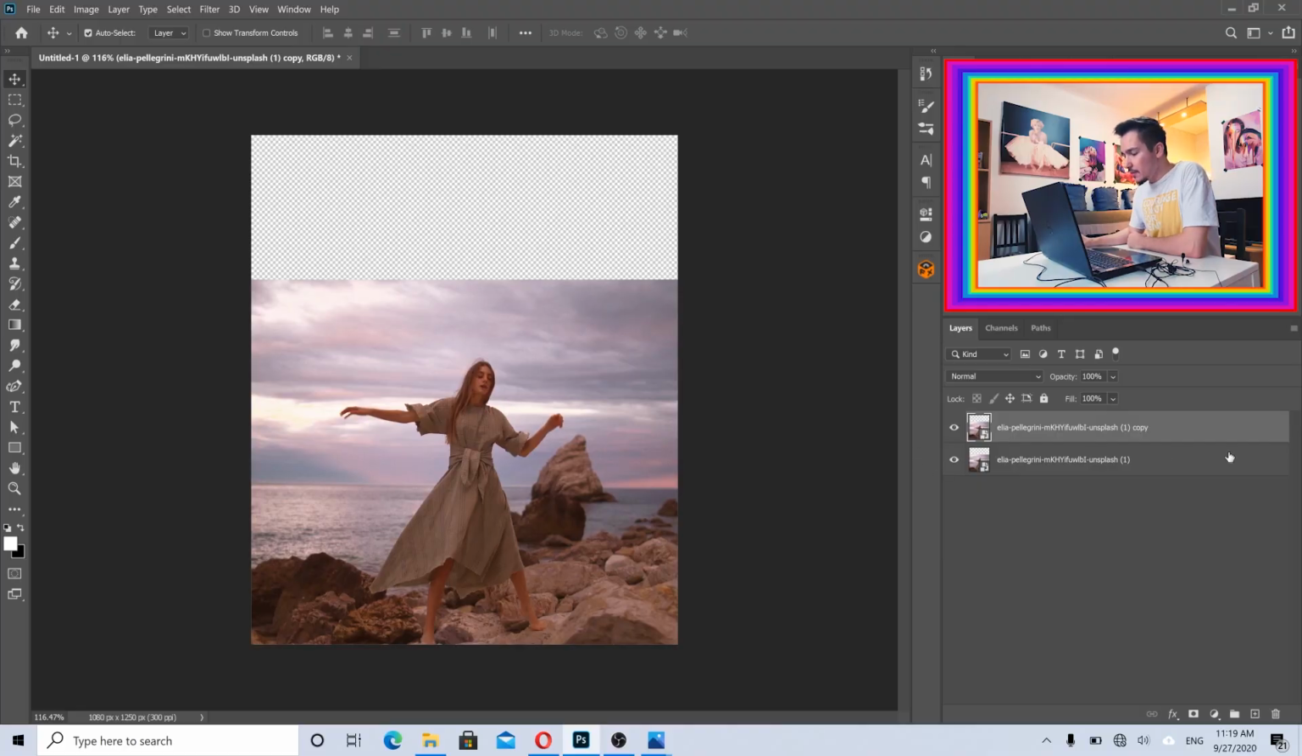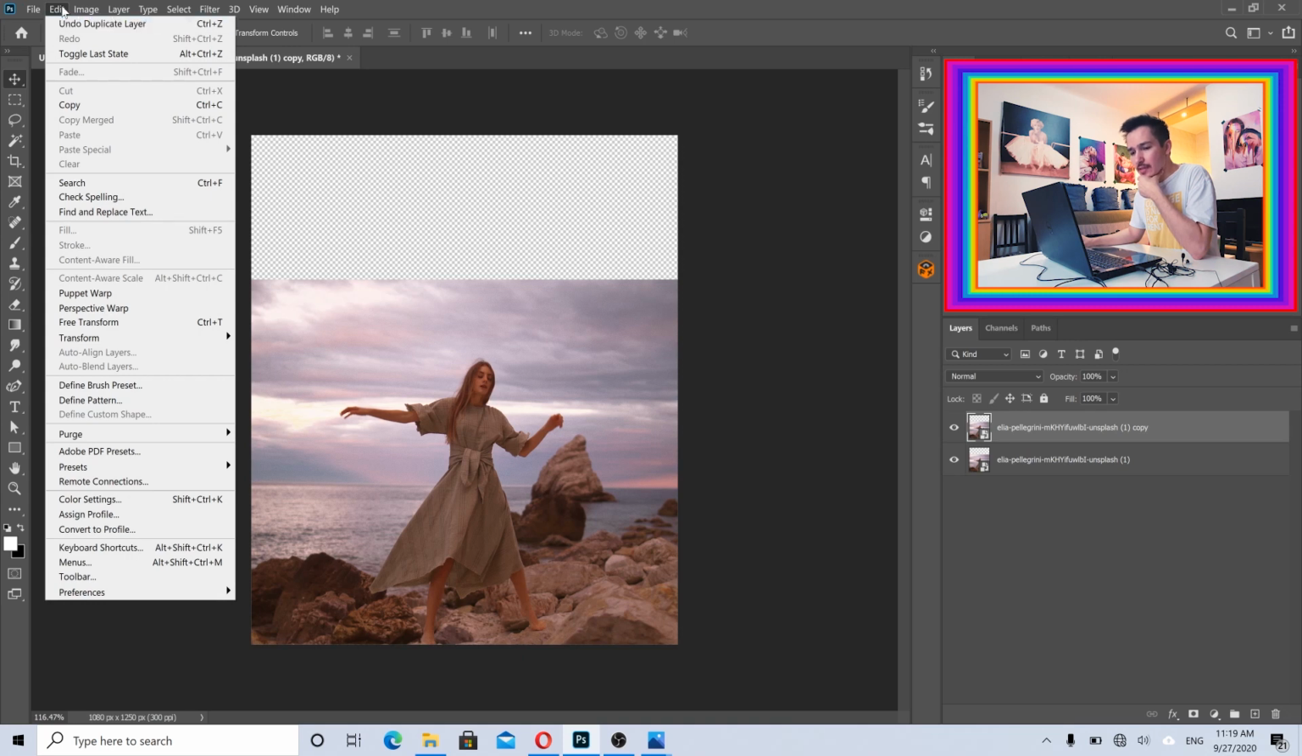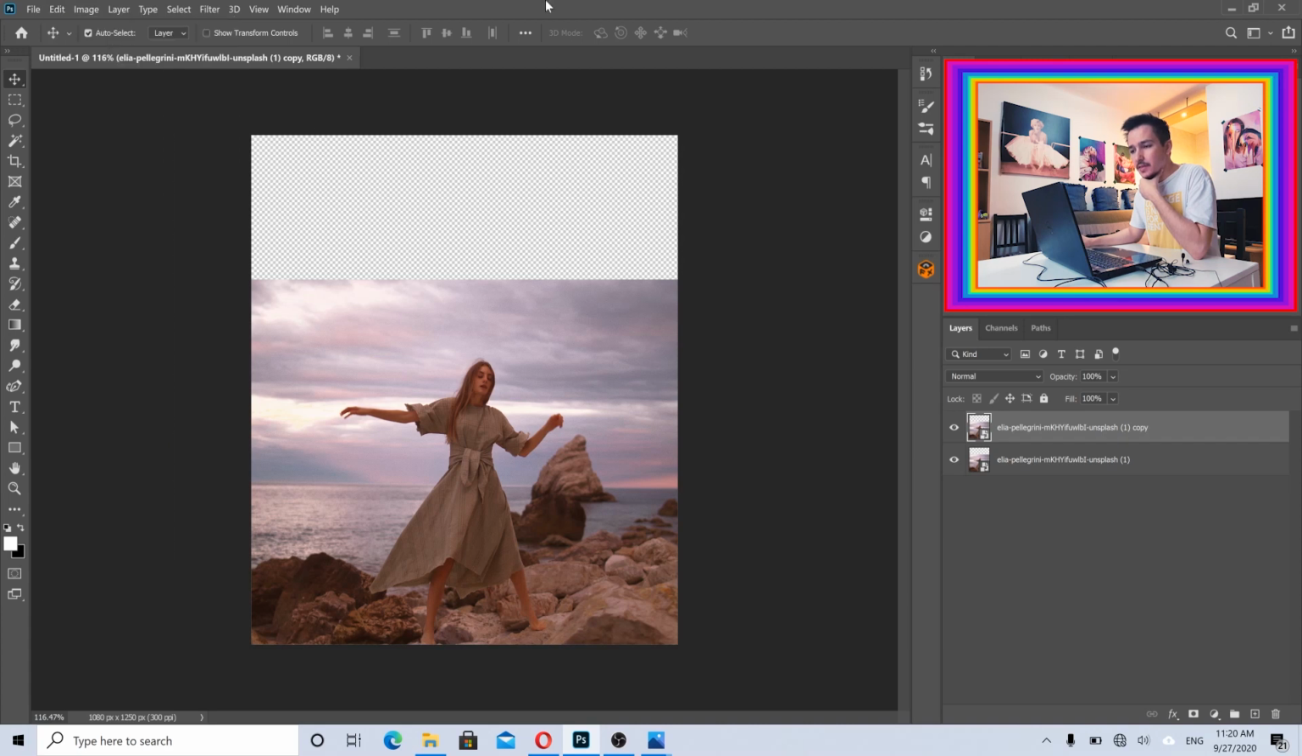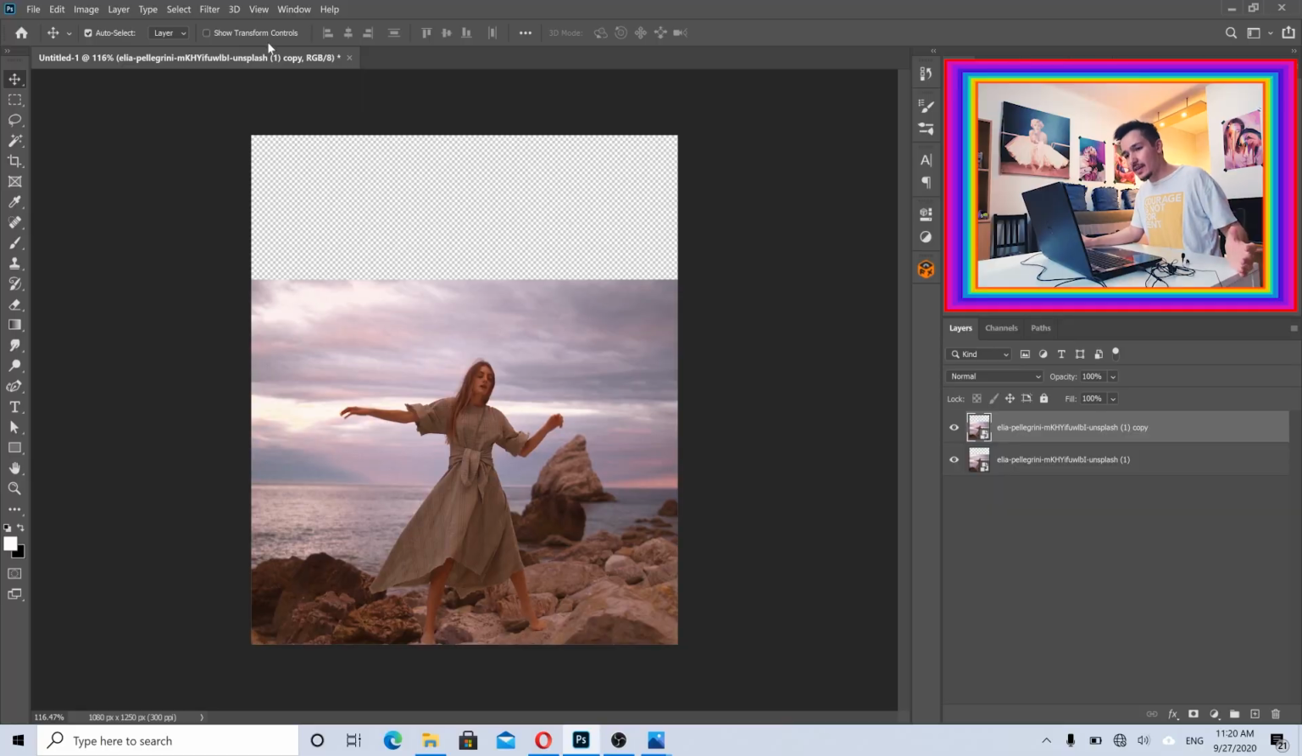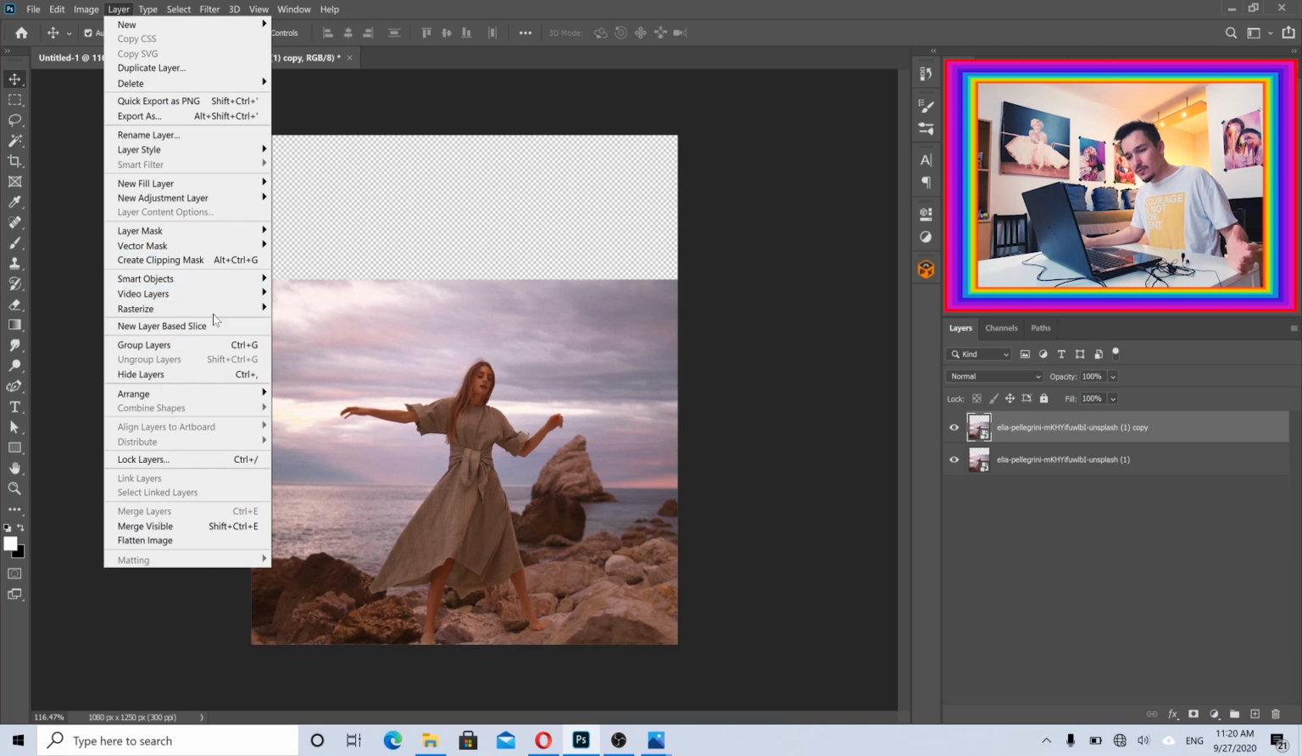Okay, so now I want to rasterize this layer. In Photoshop, if you go to edit, there is a tool called content aware fill. It helps us to automatically fill empty areas, but it works only on rasterized images. Right now I see this icon on this image, which means that this is a smart object. I need to make it a stupid object. So basically I need to rasterize it. For that I can go to layer, rasterize, and smart object.